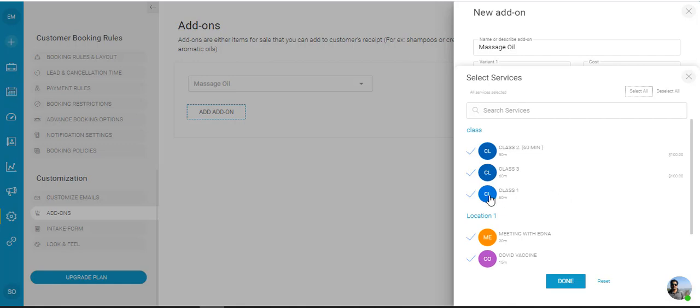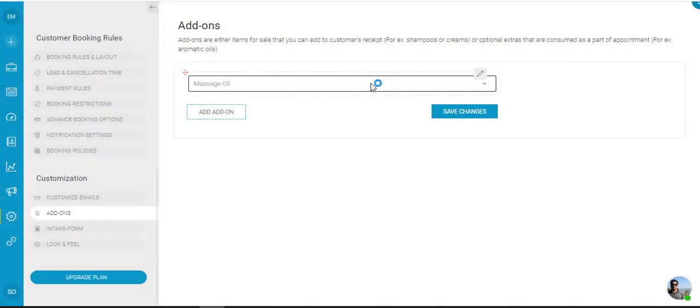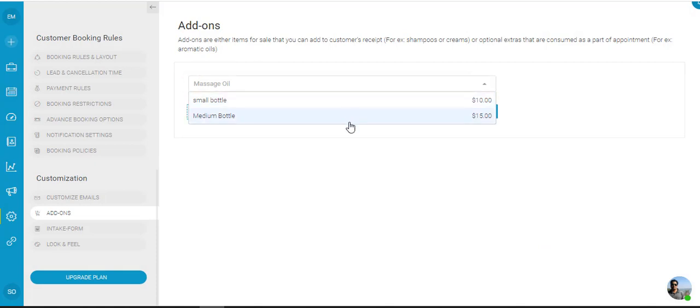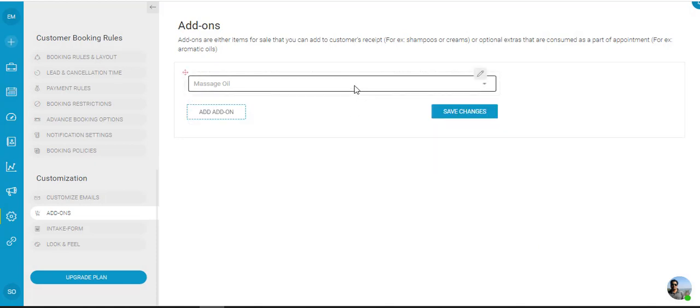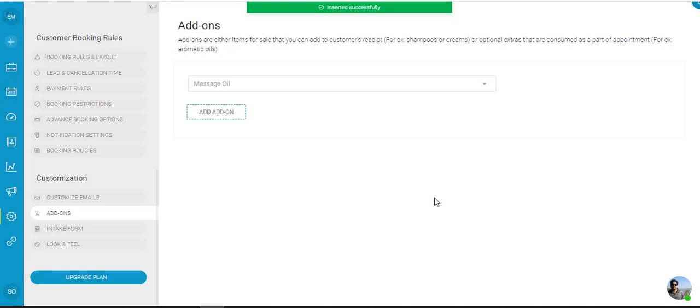And if you unselect a couple of them, you can then decide and create separate add-ons for each service as well. Once you're done with that, just click on Done and click on Add. So this is how the customer is going to see it. He's going to see a drop down, and then he can choose whichever bottle size or different variants. Do remember to click on Save Changes once you've edited or made any changes to the add-ons. Otherwise the changes would not be saved.